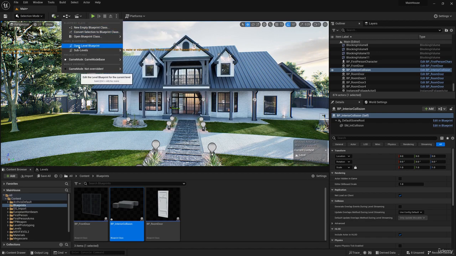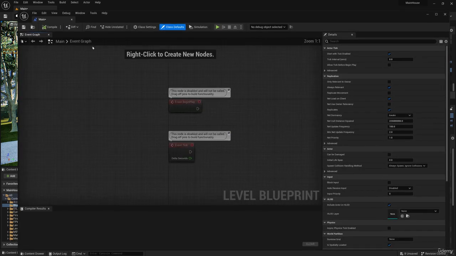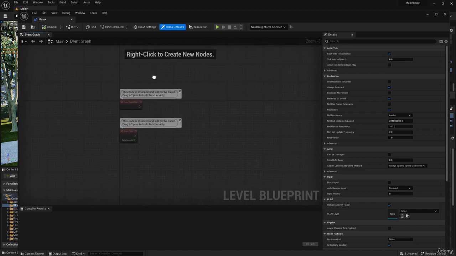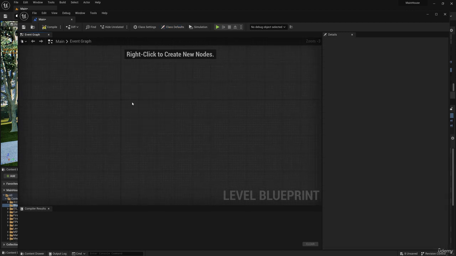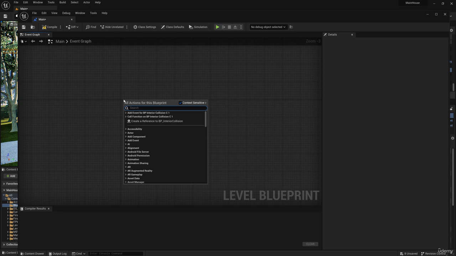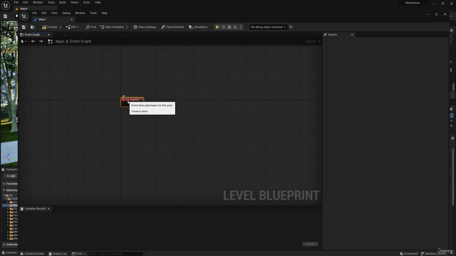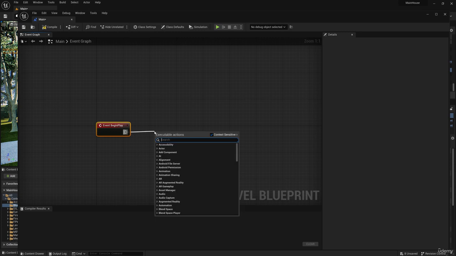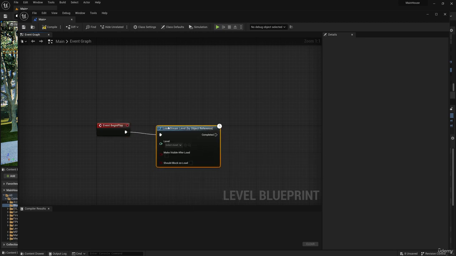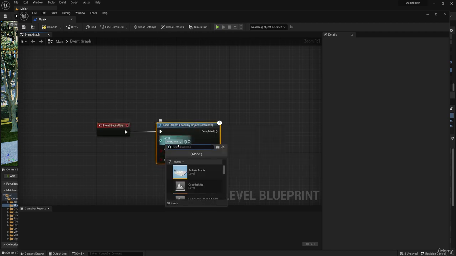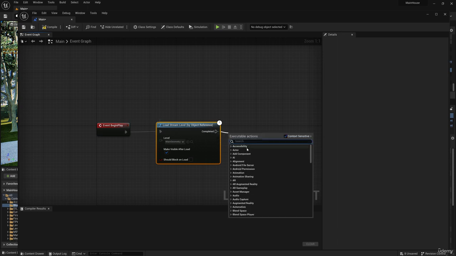Open Level Blueprint Editor. A level blueprint is a specialized type of blueprint that acts as a level-wide global event graph. Delete default nodes. Create event begin play. This is an automatic event that runs every time the game starts. Let's create a script for which levels should be loaded at start. Use the same function load stream level by object reference. At start, the main geometry, exterior light, fake light and foliage levels should be loaded. Add levels to the chain.